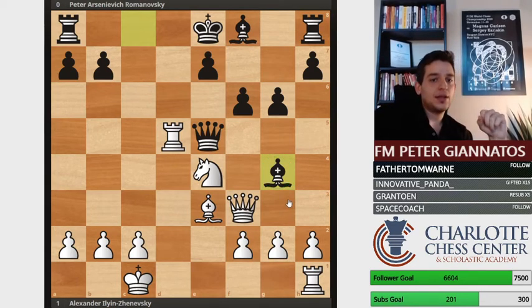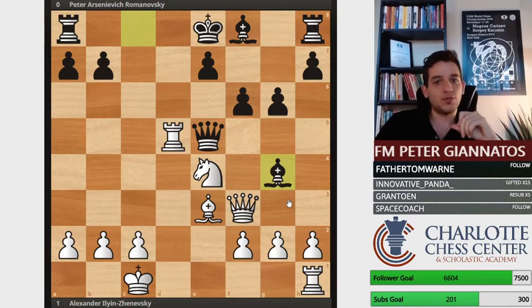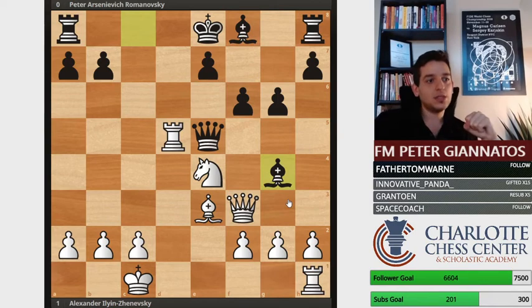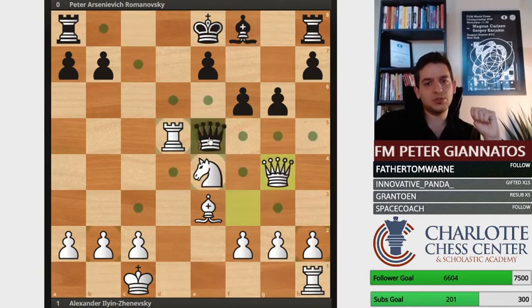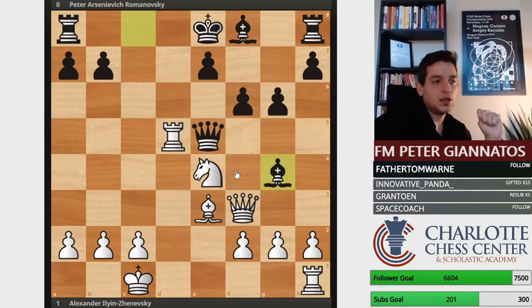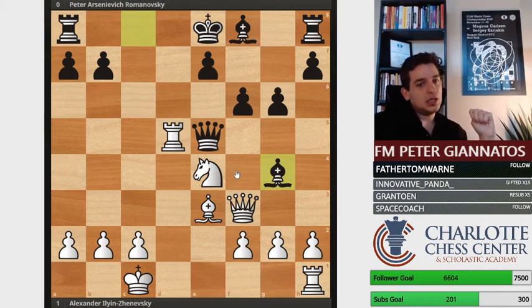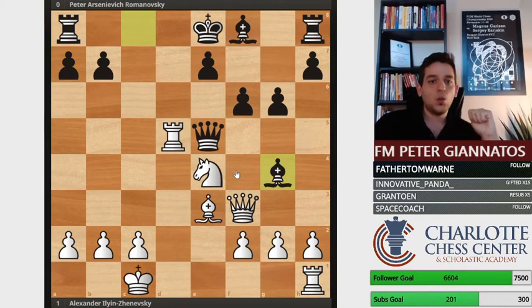But Ilya Zhenevsky had a nasty move in store for Mr. Peter Romanovsky. What did he play? I already see some people in the chat with it. So again, if queen takes bishop, queen takes rook. That's the idea, and there's no more discovery on the queen. What did Ilya Zhenevsky, the player playing the white pieces, the man of the hour, what did he play here?